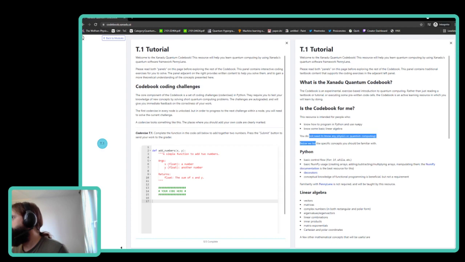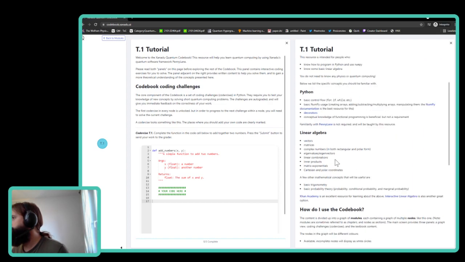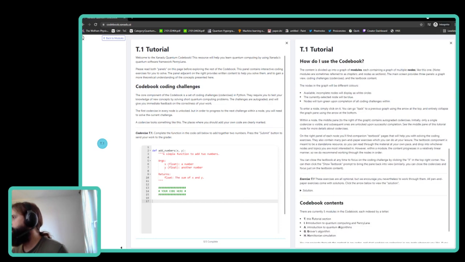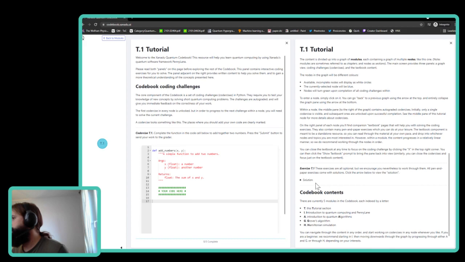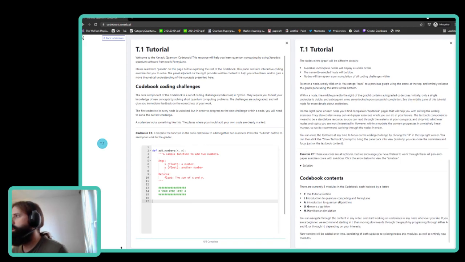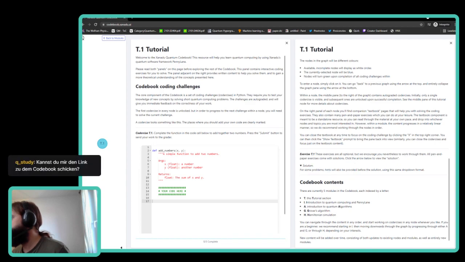So doing algebra. Okay, so the basics you need for the codebook, I guess. And it's cool because there are some exercises. Coder size exercise. All optional, but we encourage you nevertheless to work through them. All pen and paper exercises come with solutions. Click there below to see the solution. Okay, so this is the solution.